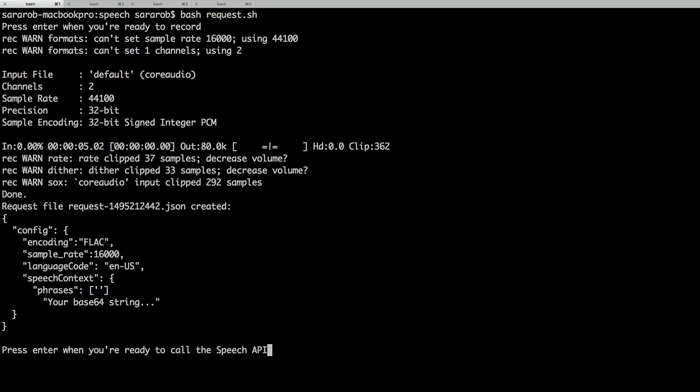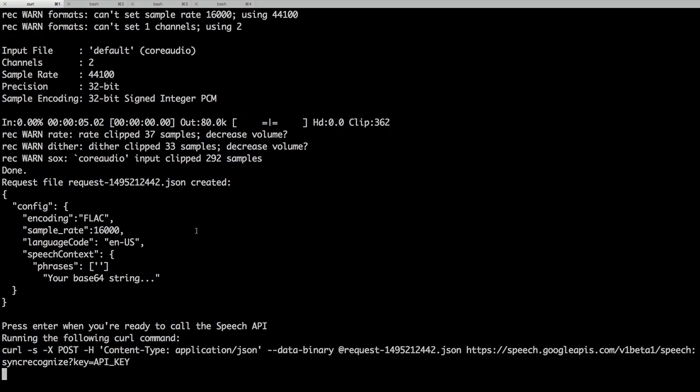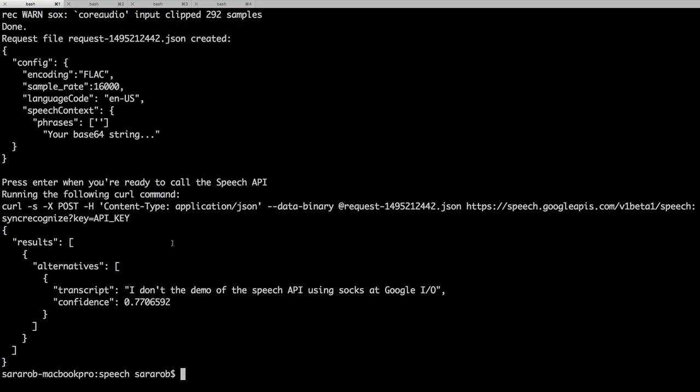So I'm going to send that to the Speech API, and we can see here what my JSON request looks like. We tell it our encoding type. We can see that it did pretty well. It didn't get the word built. Maybe it's a sound system in here. It transcribed: I dumped the demo of the Speech API using socks at Google I/O. But it did get Google I/O correct. But notice that it incorrectly transcribed the word SoX, which makes sense, because SoX is a proper noun. That's the command line tool I used to transcribe the audio.